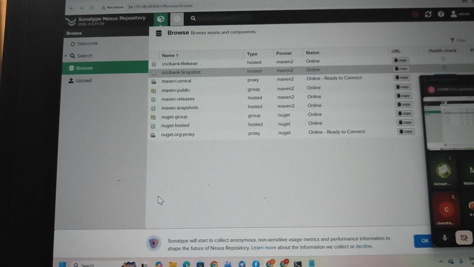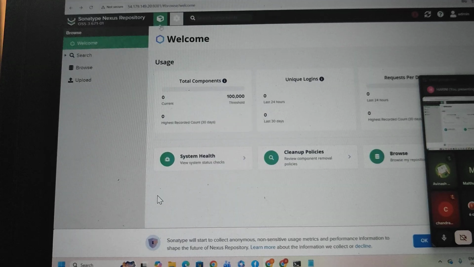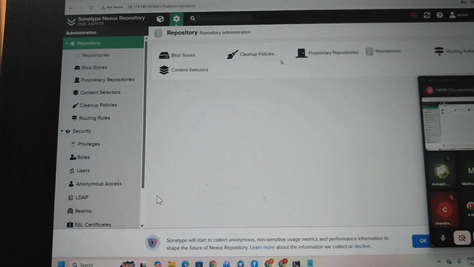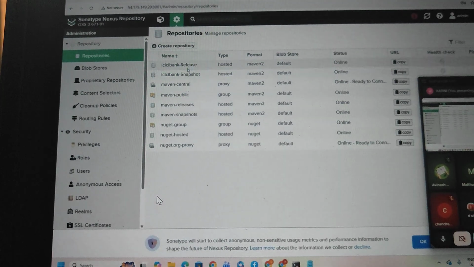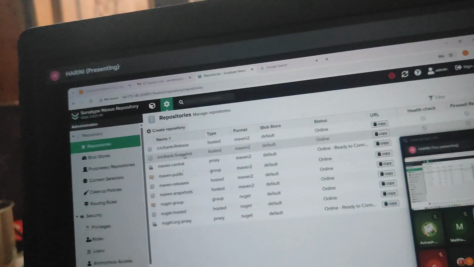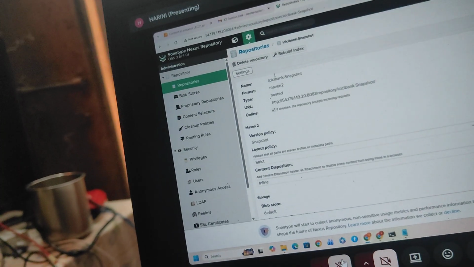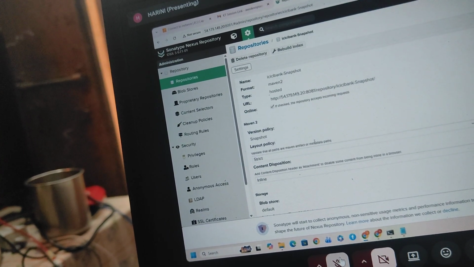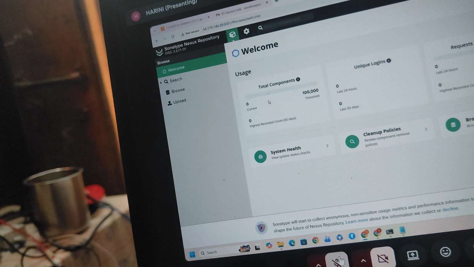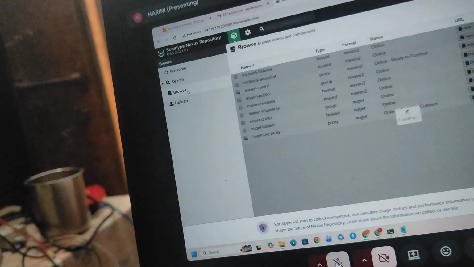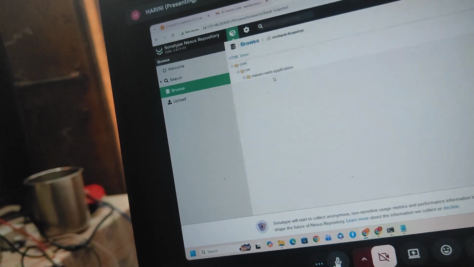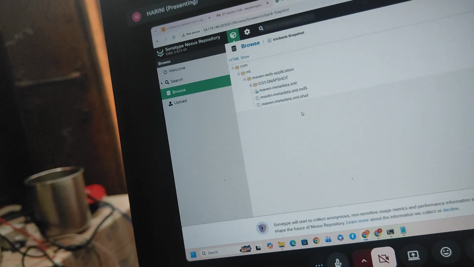We are having some type formation, regarding that, and snapshot or release. I want to deploy the snapshot repository, and the release repository also we have to deploy. So now I want to deploy the snapshot.